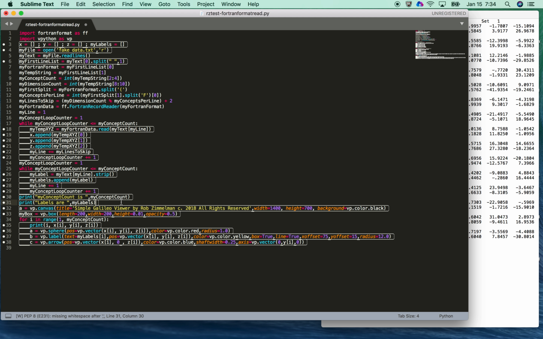Now the next step is to open up our vpython canvas. In vpython, we draw on a canvas, and the first thing we're going to do is create one. We're going to create one with a title, with a width, a height, and we'll tell it what background color to use. There's a bunch of other options.